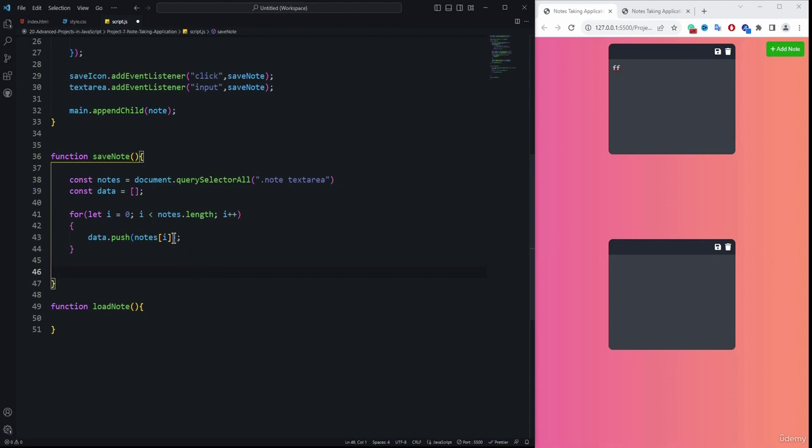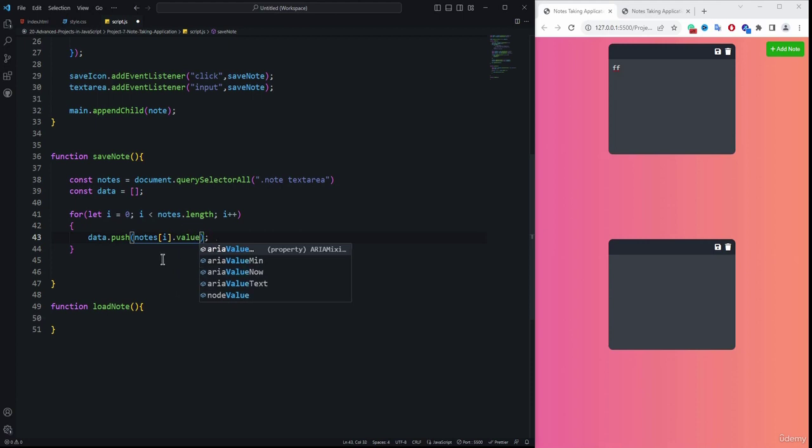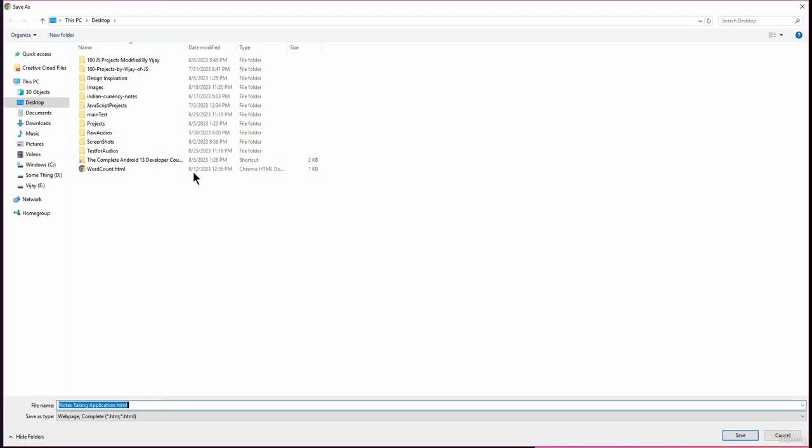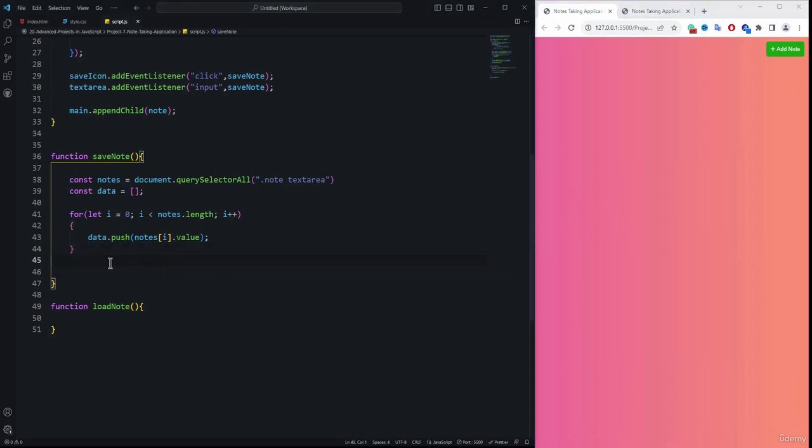Alright, and after that we need to push the value. We don't want the tag, we want to push the value of the text area, which is a reference stored inside the note. Actually I pressed Ctrl S inside the browser because my cursor was inside the browser. So after adding the code, I pressed Ctrl S again. That is the reason everything is washed out from the browser window.